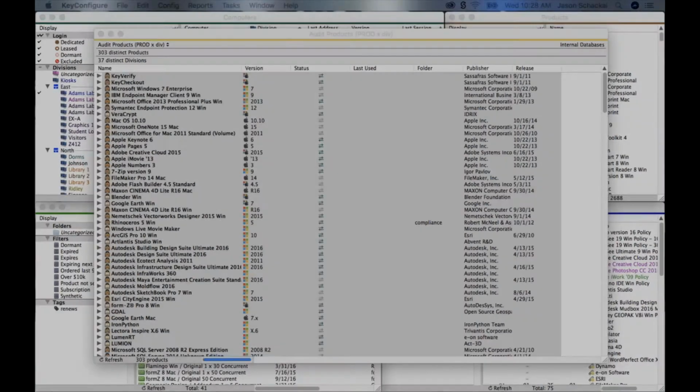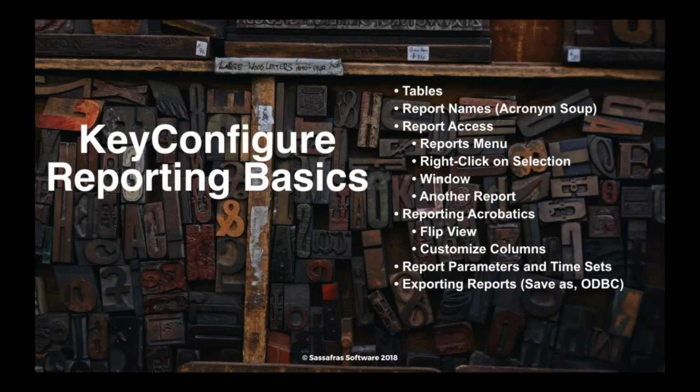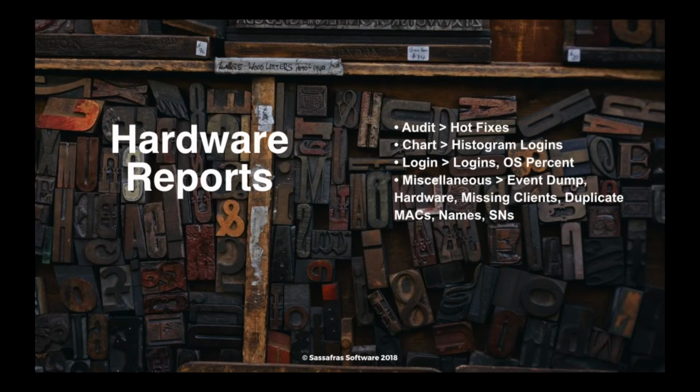Okay, so we'll just jump back in here briefly and move on to the next slide. Let's look at a couple of these hardware reports. We talked about the hot fixes. We did run that one. A very popular one within Key Configure is the histogram logins report. Under logins, some common ones are logins and operating system percent, OS percent. If you would like to grab a screen capture or take some notes as I display these slides, these are the reports that, in the time that I have been here, seem to be the most useful and most common on the hardware side of things.